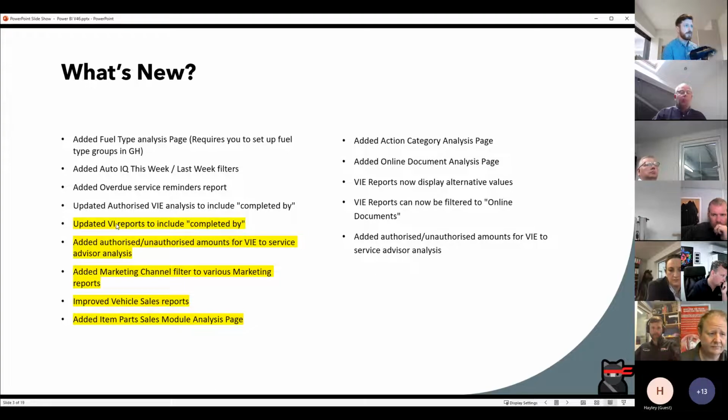VI reports now include completed by. The reason I've added this is because when we added the feature that allows you to automatically create checklists, of course, nobody was creating checklists, and all the VI related reports were based on who created the checklist, not who completed it. Well, now you can report on both created by and completed by.